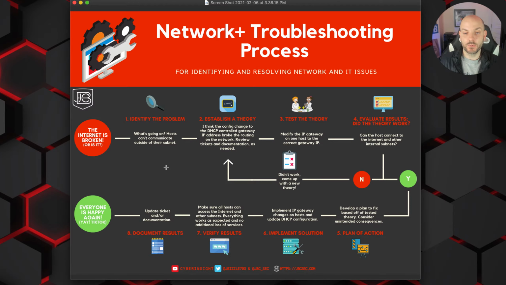Then step 8, we're going to go ahead and update our trouble ticket. Hopefully you have trouble tickets for an incident like this, and update any type of documentation, and go from there. And yay, everybody's happy again. They can all go surf whatever it is that they were going to surf. Maybe the CyberInsight YouTube channel.